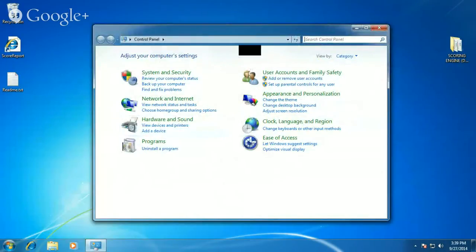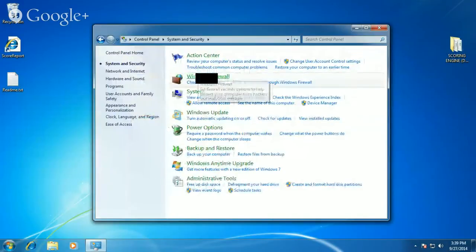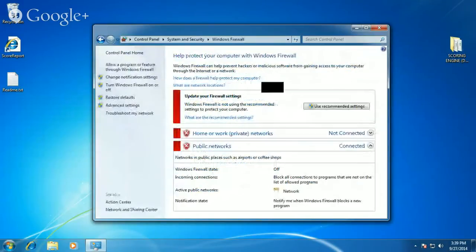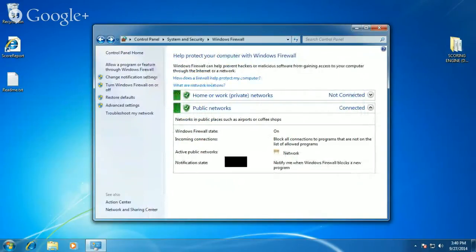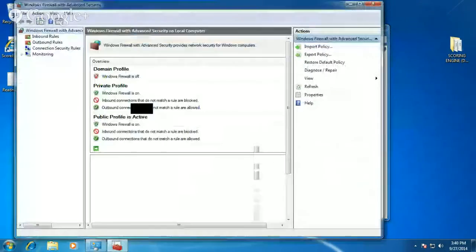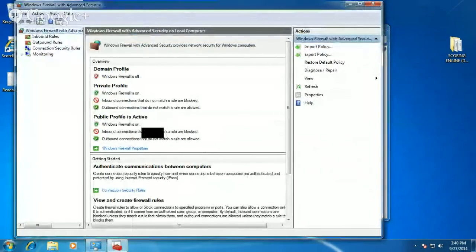But the problem with Control Panel is it's in System and Security, Windows Firewall. The problem with Control Panel is that it doesn't show you everything. Watch this. Turn Windows Firewall on or off. Turn it on. You don't get to see everything. You just get to see a few buttons. So in order to do that, you can click Advanced Settings, which shows you this.